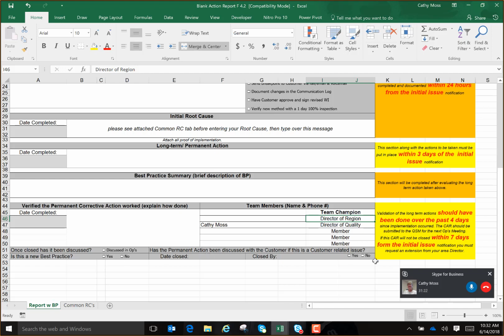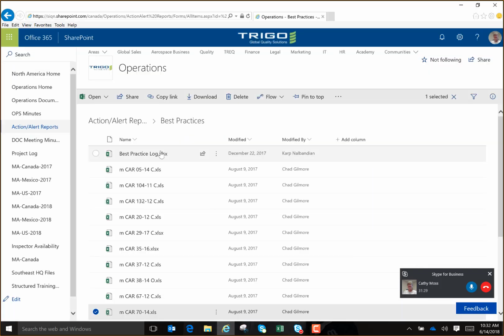The date that it was closed and closed by will be your director's name put in here. And again, you'll save that right back onto SharePoint. You'll save it back into your folder that you created.